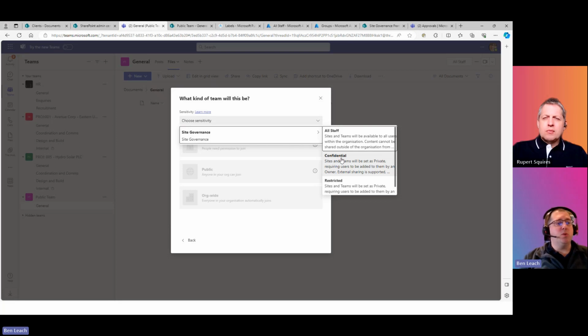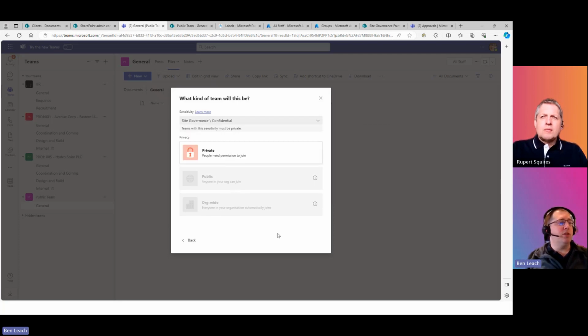So let's say I've got this confidential scenario. It's telling me that the team is going to be private, requiring users to be added. External sharing is supported because you may need to collaborate with a third party. And although it's not coming through in the description there, we're allowing external access, but not via the Teams desktop app, only via the web, and they won't be able to download data. So if I go and set that to confidential, I can see that the other two types have been disabled. I can then choose to create a private team and do what I need to do.